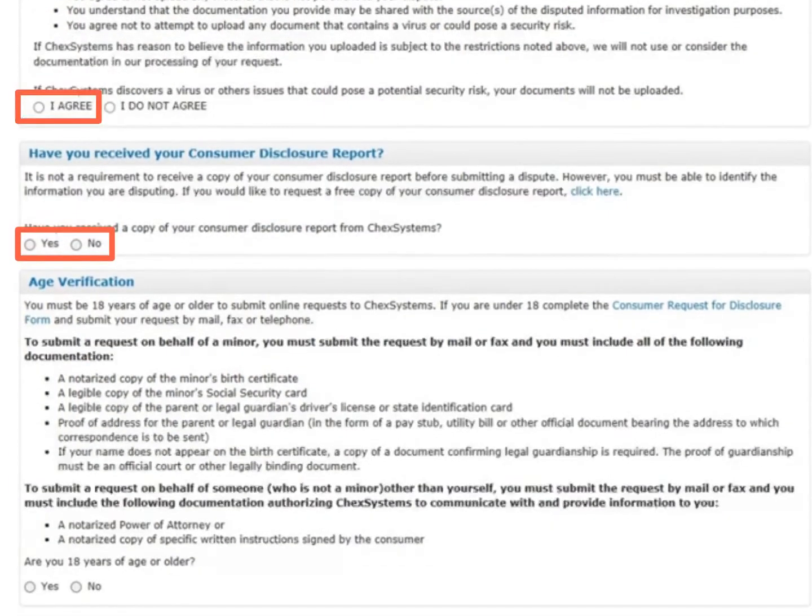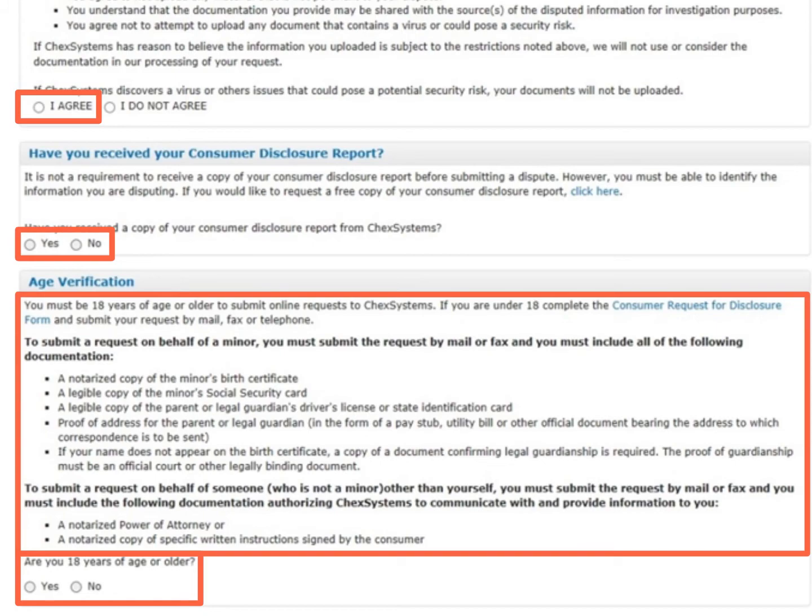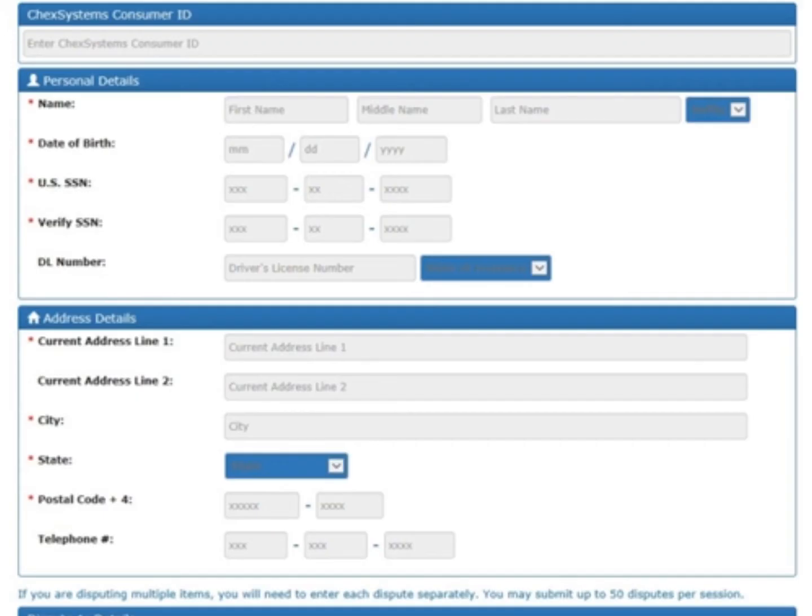your consumer report, and verify your age and that you are submitting a dispute on your own behalf. If you're not 18 or older, or you're submitting a dispute for a minor, or on behalf of another person, follow the instructions shown here. To continue with an online request, enter the requested information in the fields provided.